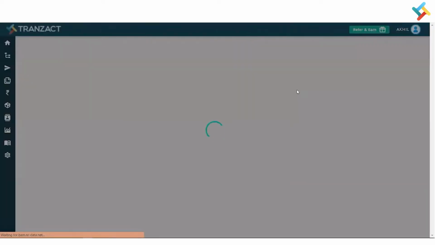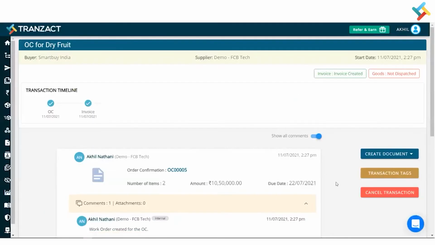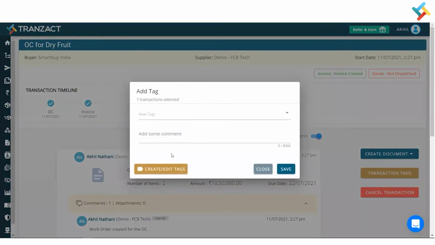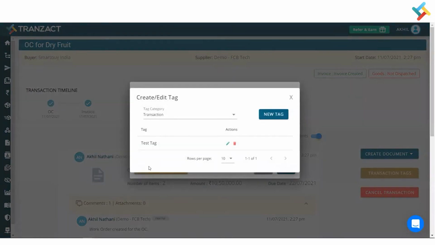Now in this, on your right hand side, have a look. You will get an option of transaction tag. I will click on this. Now I need to go ahead and create a new tag with high priority. So I will click on this, create edit tag. Now I will click on new tag.